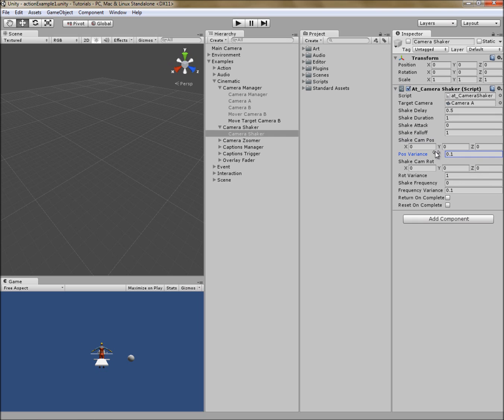It's position variance. And what this describes is how much this shake will vary between the values that we've set here in shake cam position. In other words, we're really not going to vary it much at all. The shake cam position is zeroed out. But the position variance is going to say at any given frame in which the shake is occurring, we're going to vary these positions by 0.1, in all three axes, in x, y, and z.